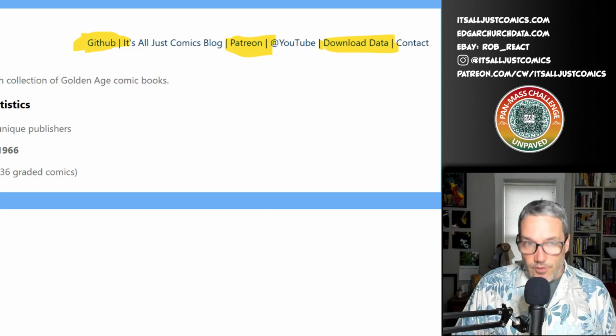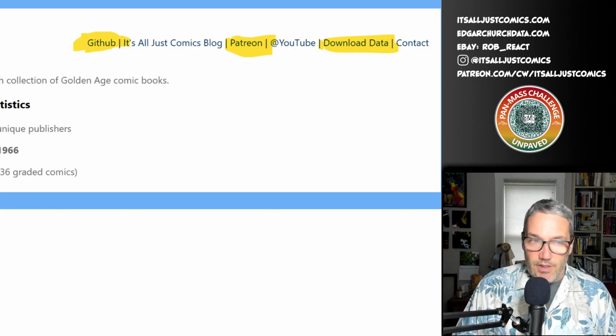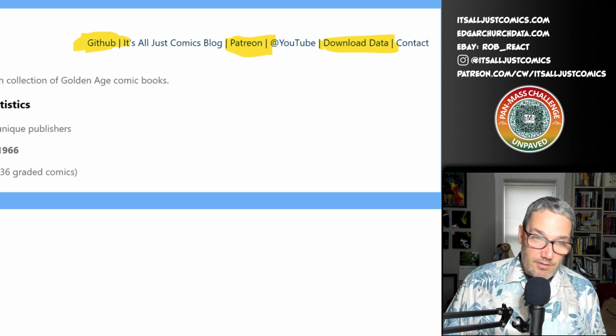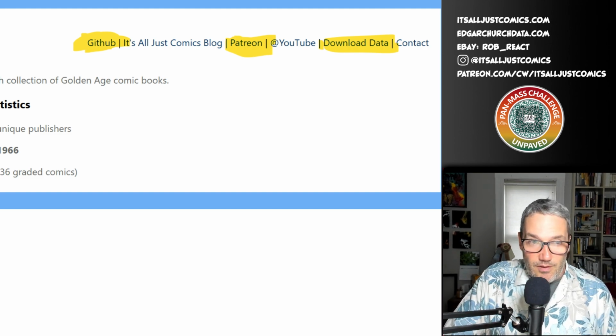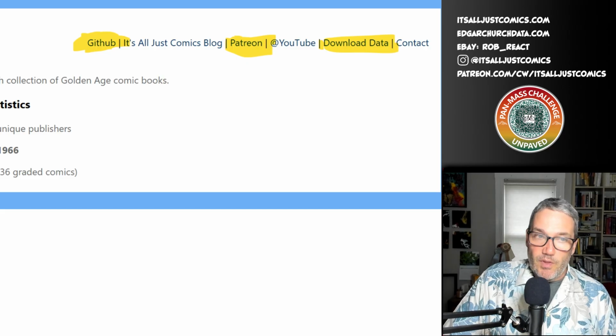I just want to point out there are a few links. Obviously, it's just a website. On the left, if you're technically inclined, there is a GitHub repo about this site and about the data. And if you want to help out, you can just open a pull request or open an issue and send me data, and it's all very cool.